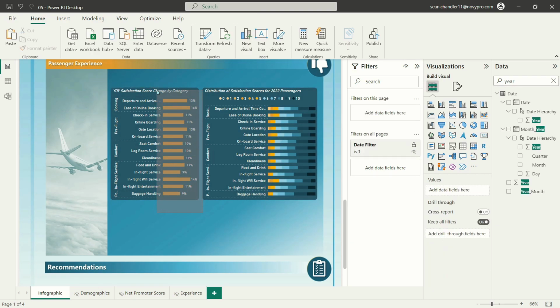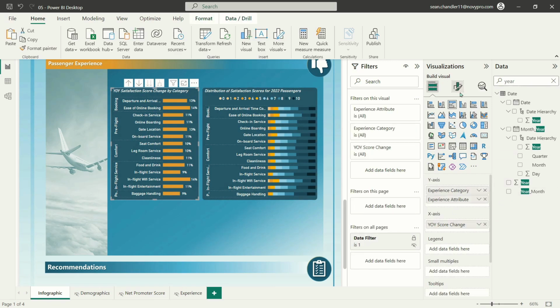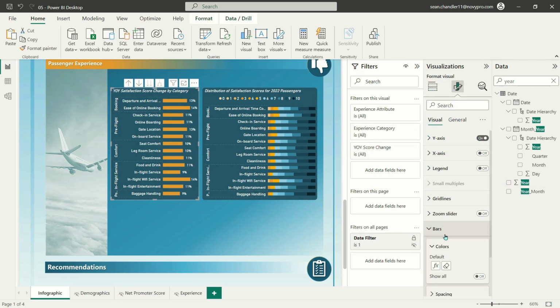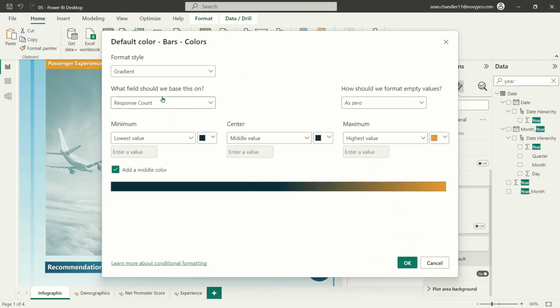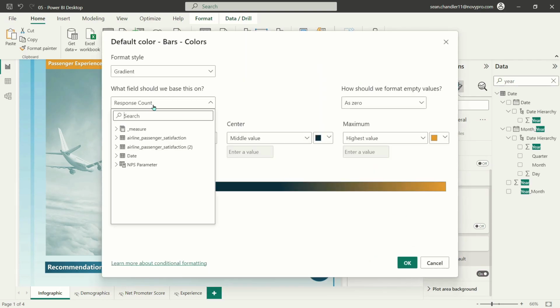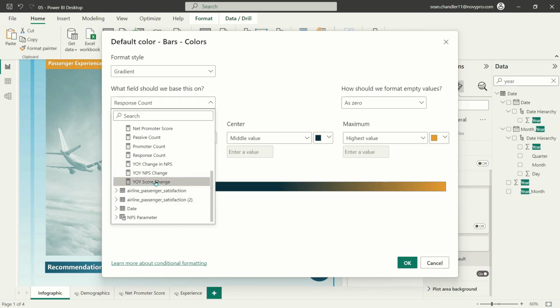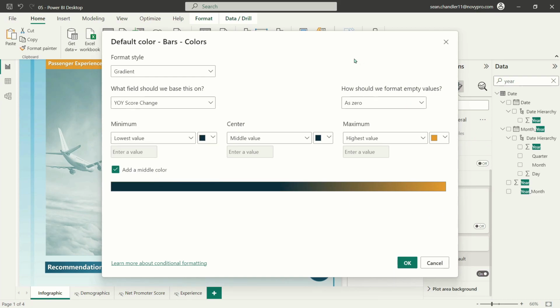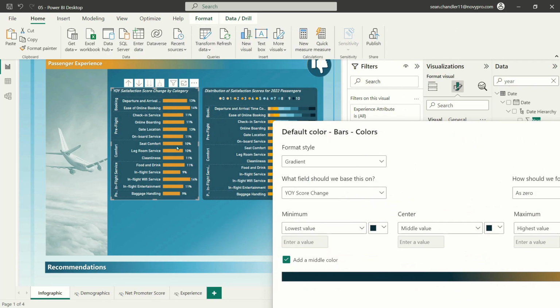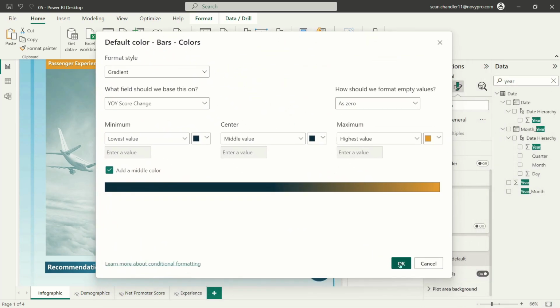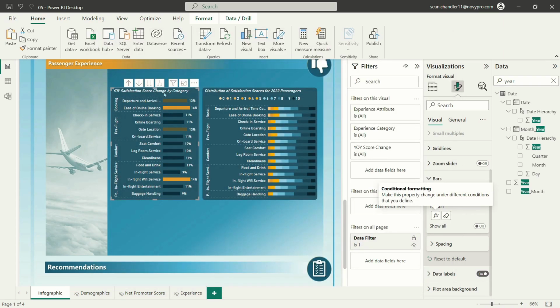We can also add additional color pops over here to our bar chart, which I forgot to do. So let's go ahead and open up our bars, and we're going to add some default coloring here, but not for response count, of course. Instead of response count, we're going to be using our year-over-year score change measure, which is being used in this bar chart. This is the measure that the 13, 14, 11% that they're referencing. So let's go ahead and see what that looks like.